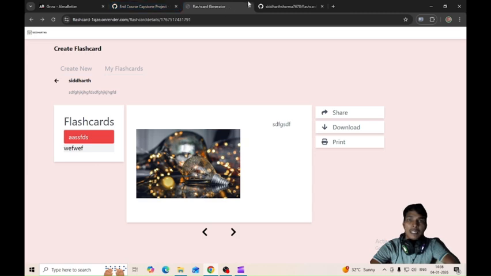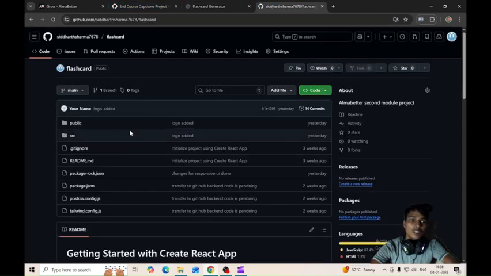Now I have maintained the repository of this project as flashcard, and I have maintained Git also. See, initialize project using create react app logo. I maintained the GitHub repository and the Git logs of this project very clearly, so that if anyone wants to see the details of my flashcard project, they can go through the commits added in Git.